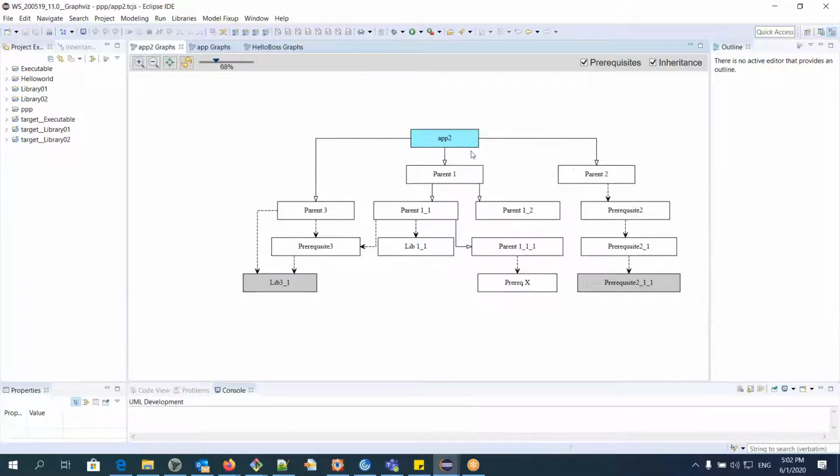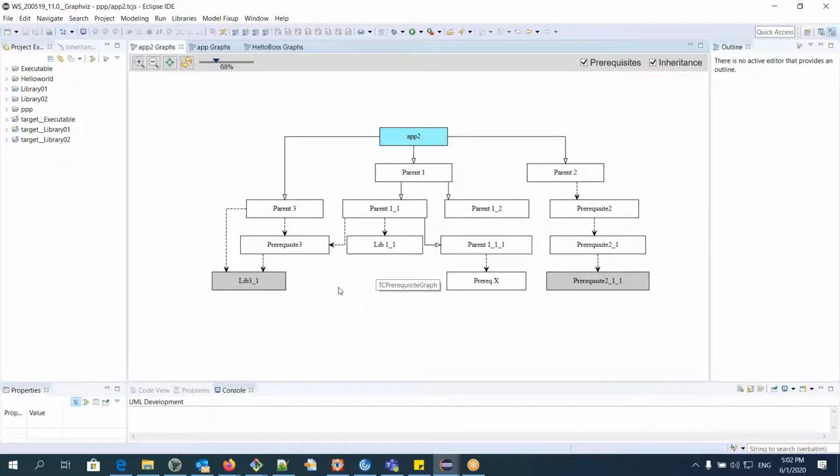When you select both prerequisite and inheritance, then the prerequisites will be shown directly with black lines directly from the nodes from which you inherit. So then you need to check application, parent one, parent 1-1. And then you will see that here actually these two come from parent 1-1. They are inherited from parent 1-1.